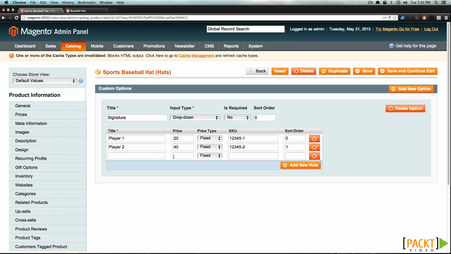So for our last one, we're going to click Add New Row, type player number 3, and player number 3 brings in a lot of money, so his is going to be a $200 price bump to this hat. This is a big-time sports player who's going to be bringing in some money. So we have 0, 1, and 2, and now let's click Save.